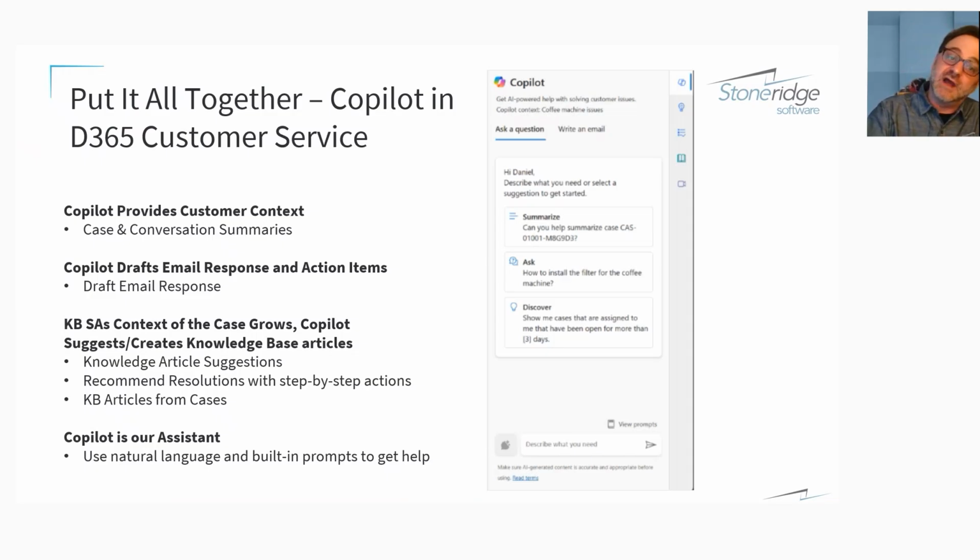And then it can help you draft better, more accurate email responses, knowing that context and having all that data in the context. And then Copilot can go dip into your knowledge base and help you find the resolution, give you step-by-step instructions on how that customer can solve their problem.